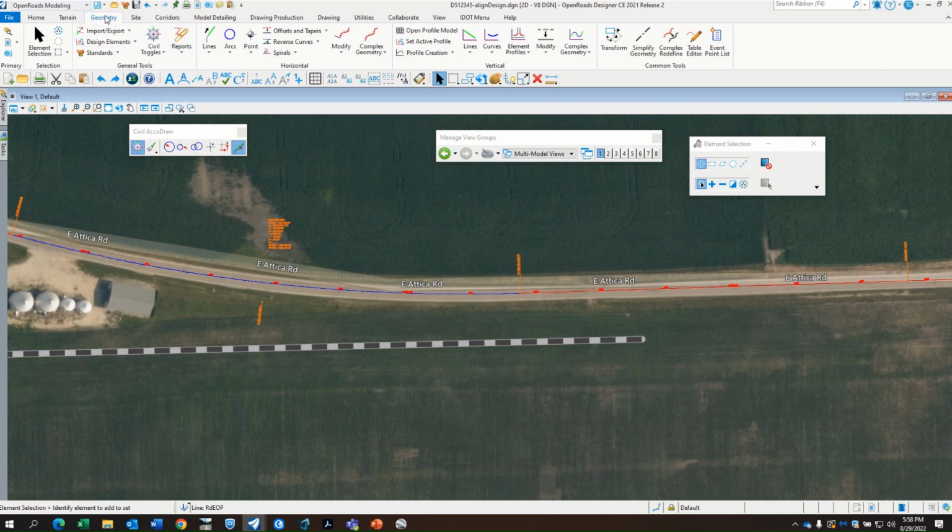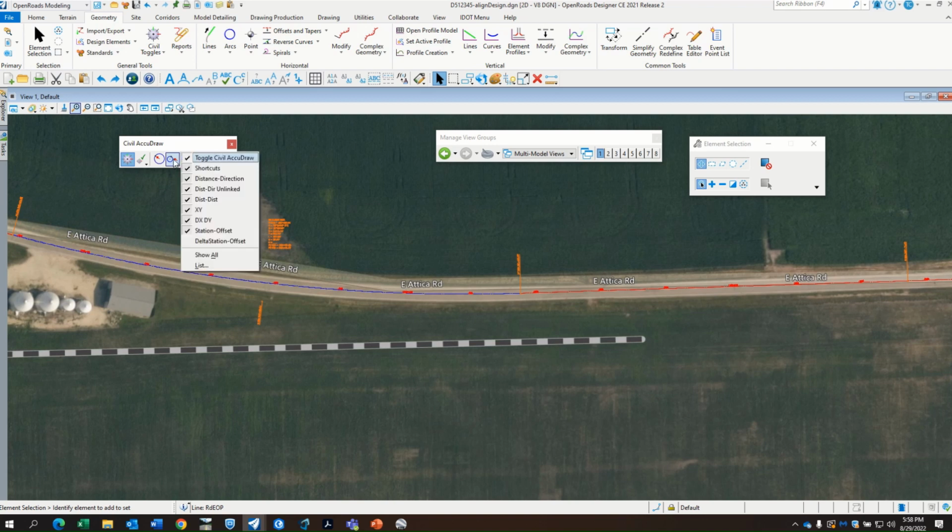And so under the Geometry tab, you should see the Civil toggles here. Go ahead and just click on that. That should pop up this dialog here. We're going to use that very last one. If you right click on it, you'll see it says Station Offset. Again, we want Civil AccuDraw to be turned on. Make sure that first button is highlighted, toggle Civil AccuDraw.